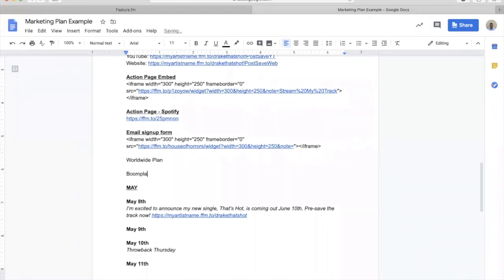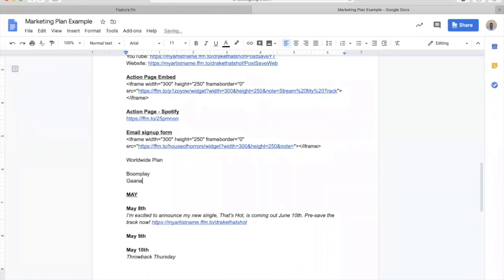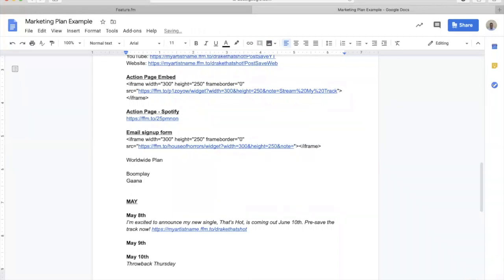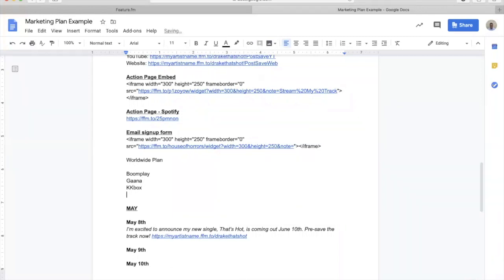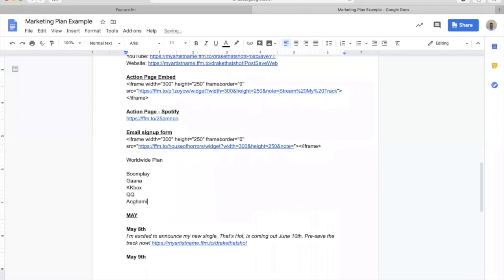So like Boomplay is a great one, Ghana in India, KKBox, QQ. These are some of the more popular ones that just come off the top of my head, but I would really delve into different territories and try to reach out to playlist editors there. Generally, the regionally specific ones are a lot more open and accessible.